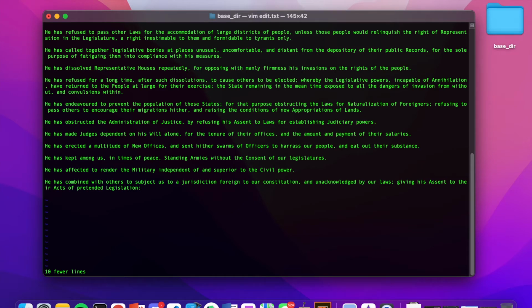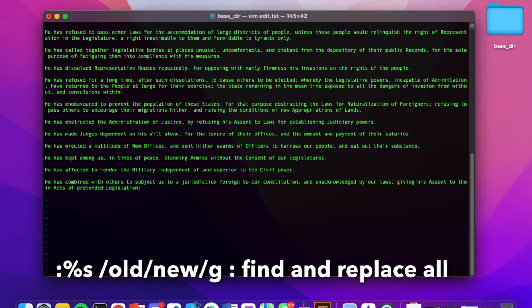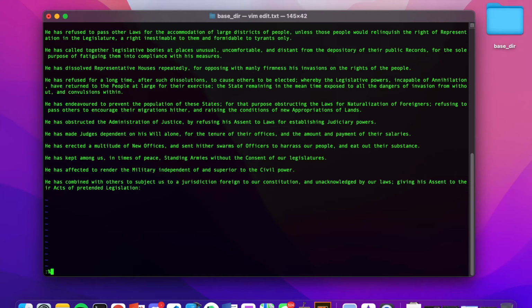Okay. So now what if we wanted to find and replace? To find and replace, we would still be in view mode, but we would have to hit colon, and then we have to do this. We have to do %S space / then the old thing that you want to replace. Let's do he. / again, and then the new phrase that you want to do. Let's do she. And then / G.